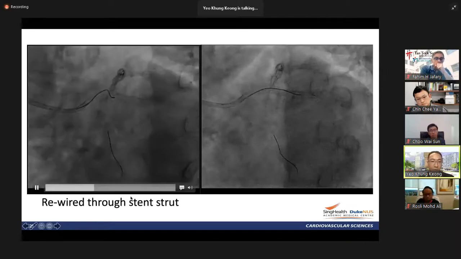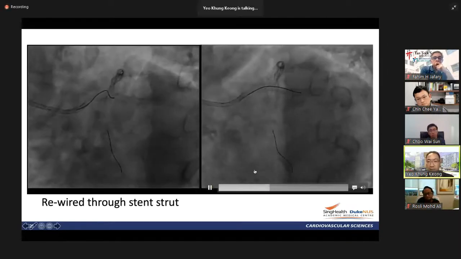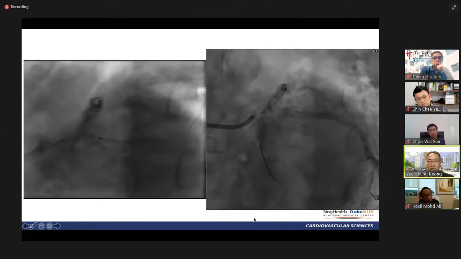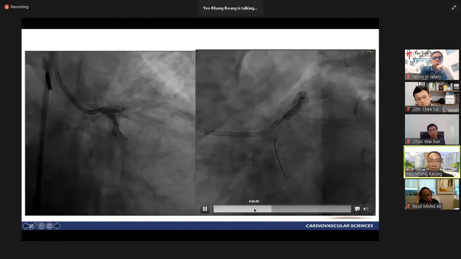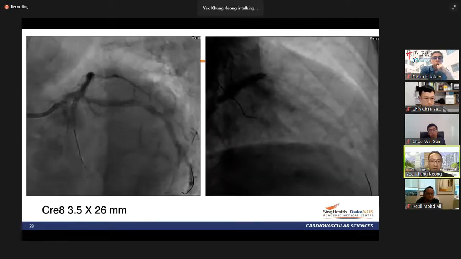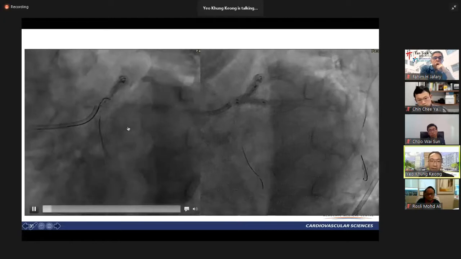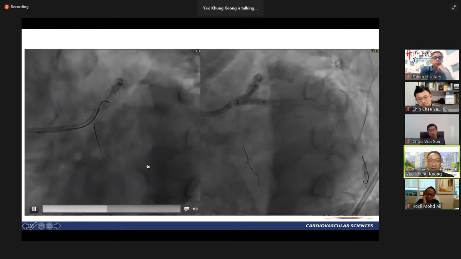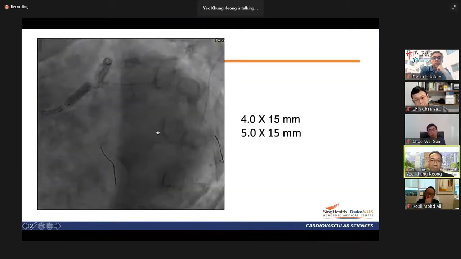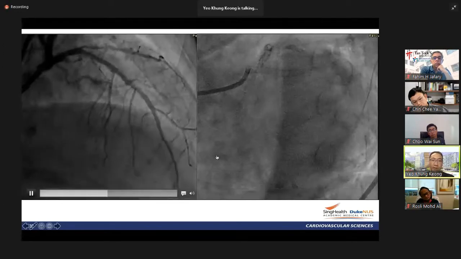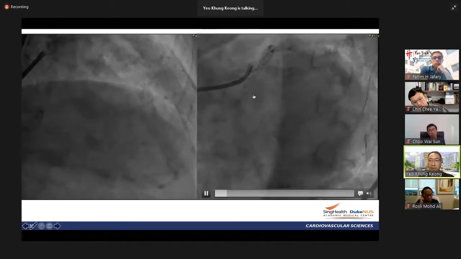So we were able to rewire through the stent strut fairly easily, like so, and then proceeded to do the rest of the DK crush, as you can see here. And this is a Create 3.5 by 26 in the LAD. And this is more kissing, and again crossing the vessel in the circumflex. So kissing, and then POT with a 4.0 by 15, and then the 5.0 balloon. So these are the final results showing, I would say, a reasonable stent expansion.